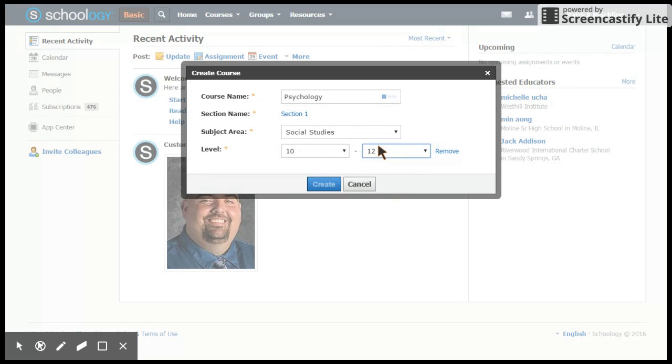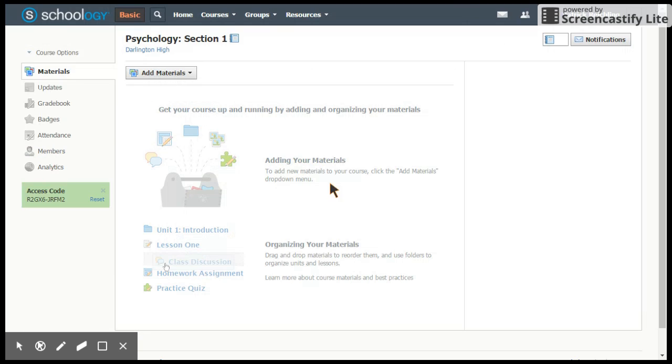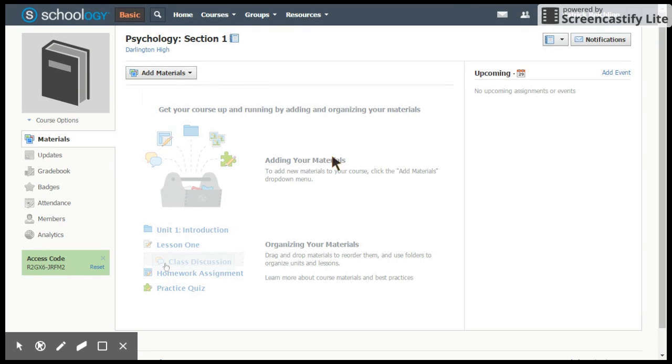Right now it's going to take a second and it's going to try and locate psychology as a course. Now that it's found psychology, all I have to do is click create. It's going to load that page and take me right to that section. So as you can see, again, to me, pretty user-friendly layout.